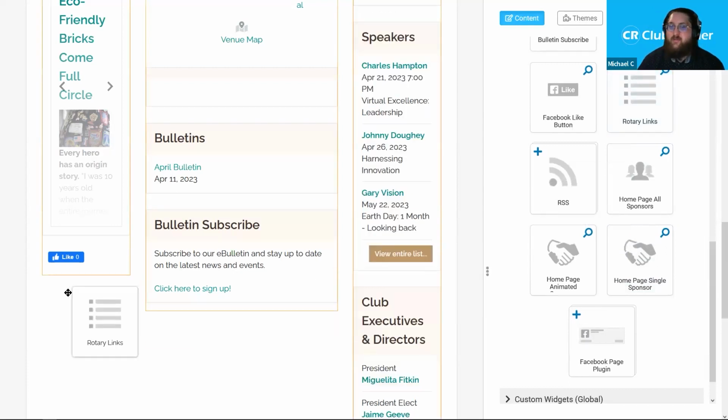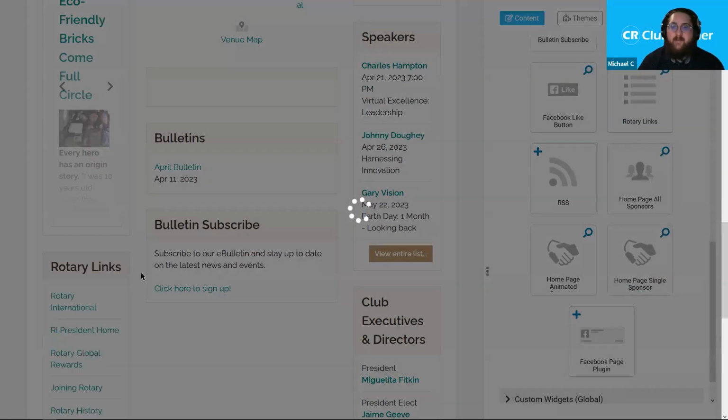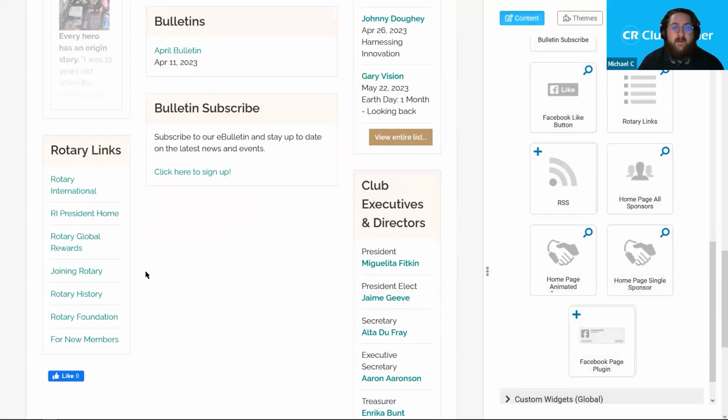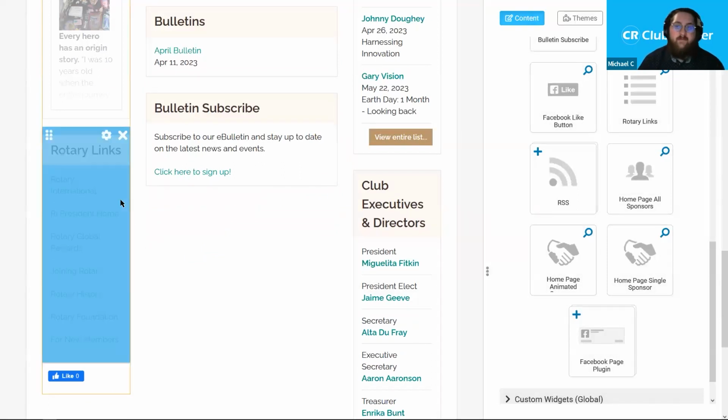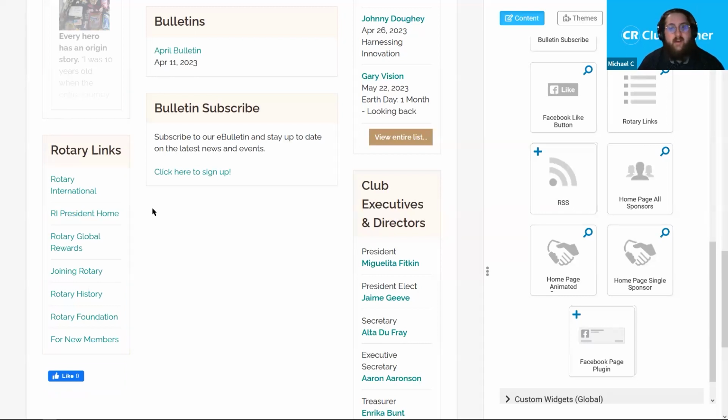We can also add some really quick Rotary links. These will be some popular links to some of the various different Rotary websites. So you have ones to the Rotary International website, RI President Home, the Global Rewards website, as well as some more information like how you can go about joining Rotary, some of Rotary's history, the Rotary Foundation, as well as some information for new members as well. These links cannot be edited, unfortunately, but these are some more common and more popular Rotary pages that are good to advertise to visitors as well.